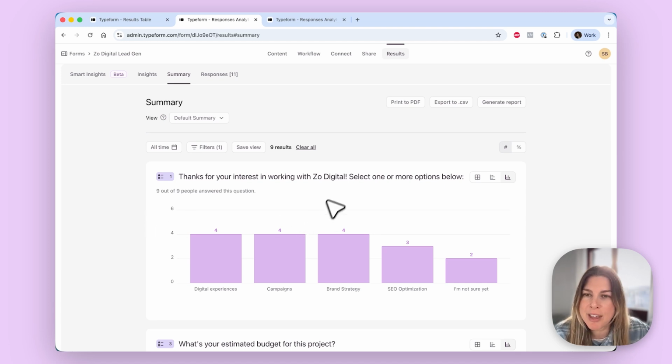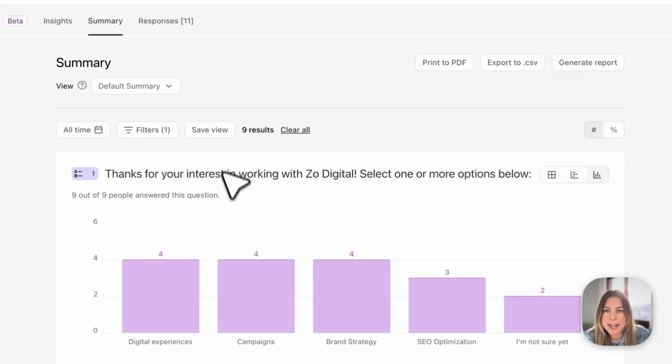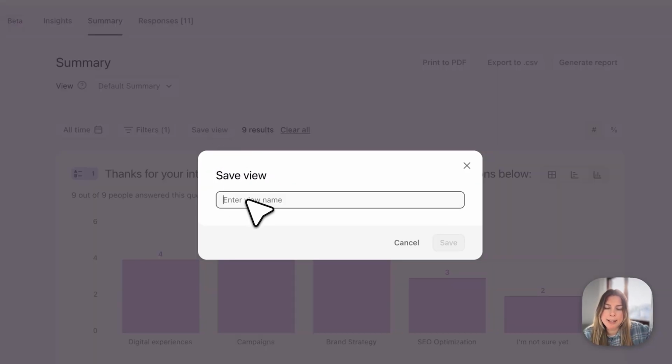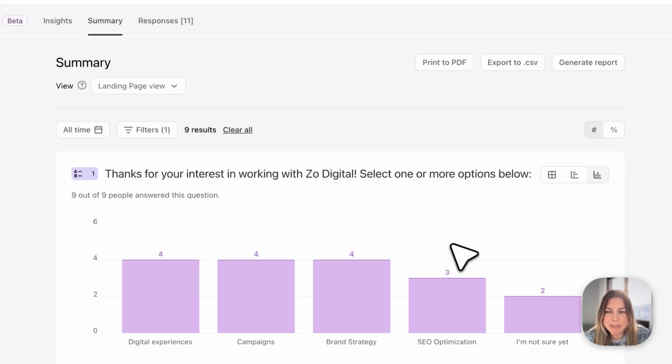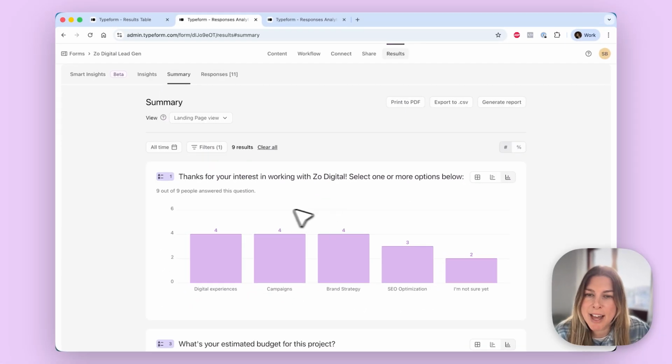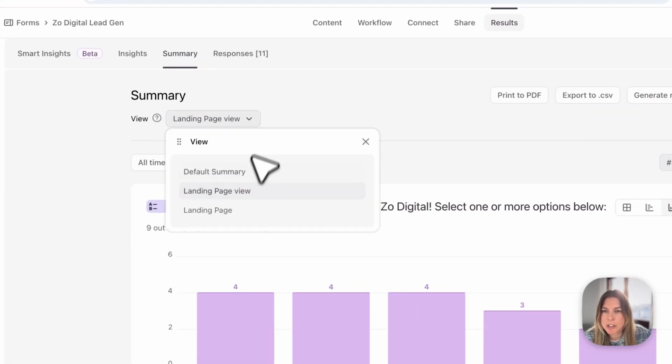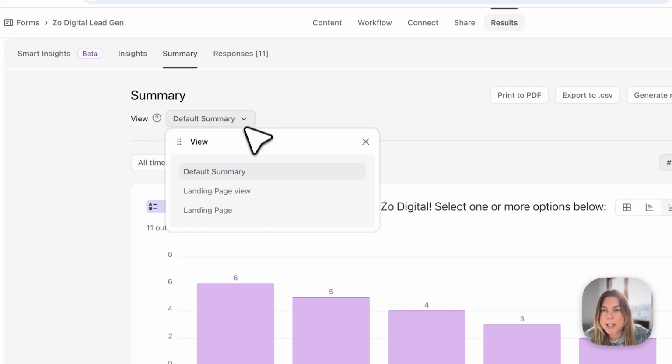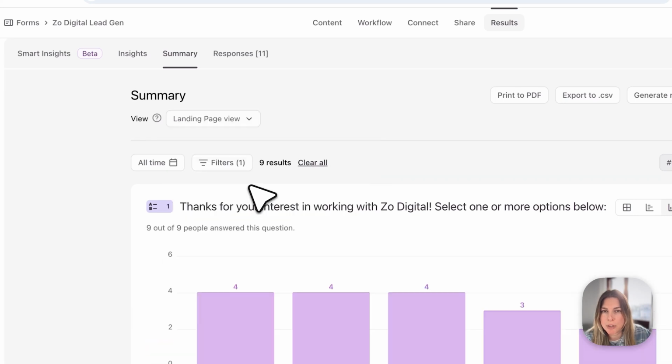Okay, and one other thing I wanted to show you is that you can actually save the view that you have here. So here I can just click Save View, and let's say I want to call this landing page view. Okay, then I can click Save. And now when I come back to this, I can choose this view to have that data already filtered for me. And then here is where you can change the view that you want to see. So we can go back to the default, or we can change to that landing page view.